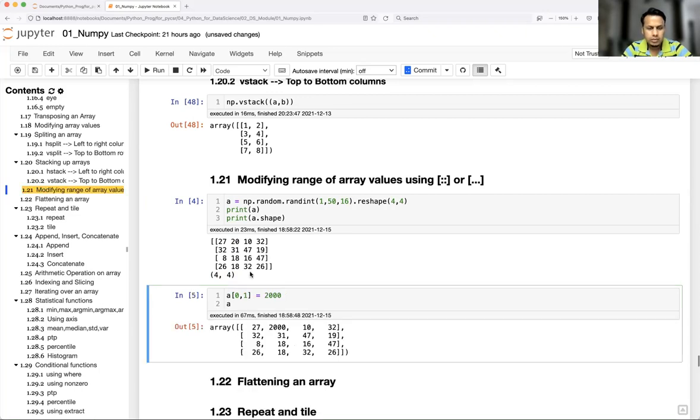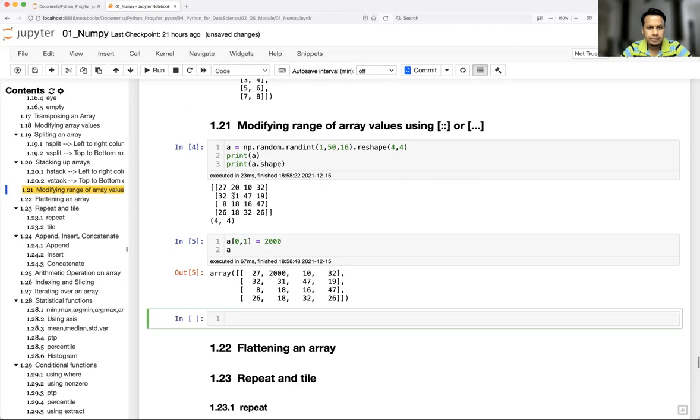Now let's say you would like to change a range of values. So from these three rows and these three columns, I would like to replace. Okay, so let's say 31, 47, 19 and 31, 18, 18. This particular square matrix, I would like to set as 0. So how to do that? Okay, so first you should know this comes under which row. It is coming in the first row, right? So a of first row.